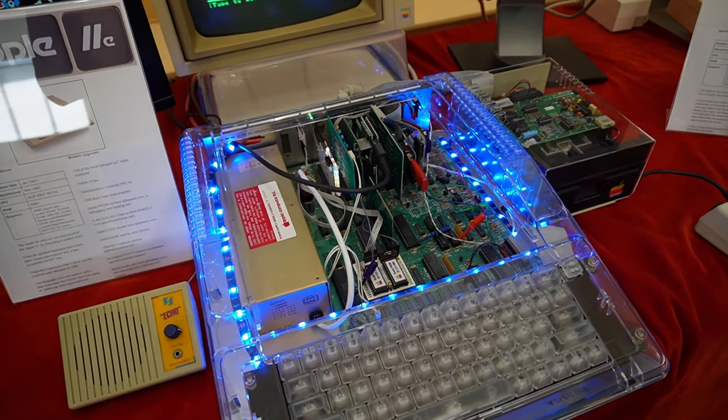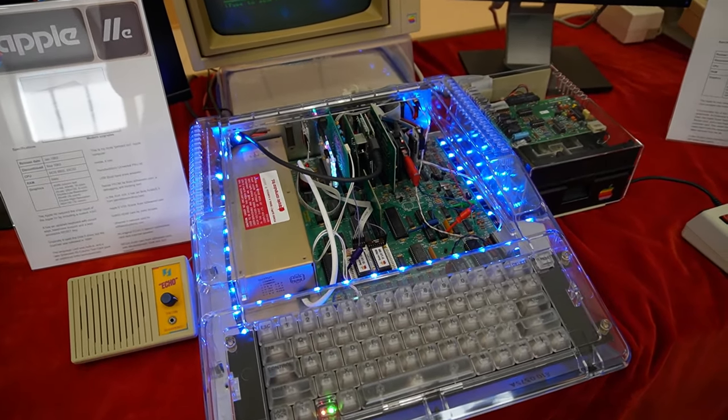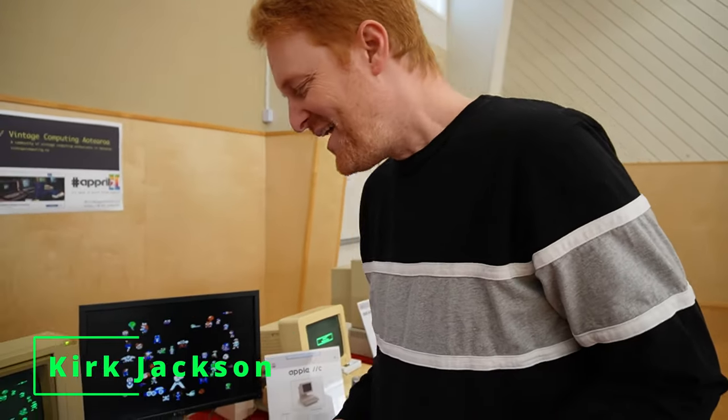Kirk, do you want to talk about the cards you've got in this? You've got a lot of cards here. I just chucked them all in for fun, really, because I wanted to make this the most pimped out Apple IIe.